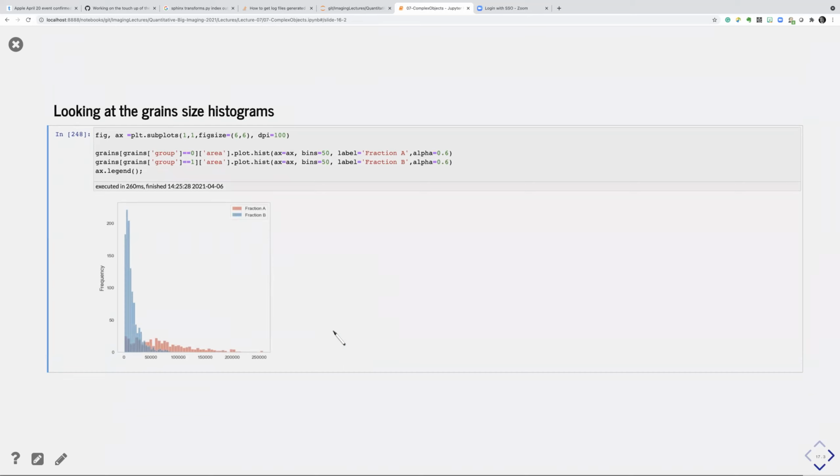Now we can look at the grain histograms and grain size histograms. And actually this also makes pretty much sense, because the larger fraction has a wider distribution than the smaller fraction. But anyway, you can see that, and also that the distributions should be overlapping. So these histograms really make full sense.